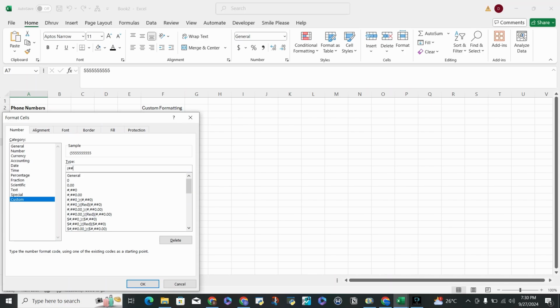So we want the format to be this way. You can see what is actually happening in front of you, and then you want a hyphen, and then you want 4 numbers. We'll write hash for that, and you want 3 hash again. So hash means any particular number can come there, right? And 0 means if there is no number, then 0 will appear, and 0.00 means if there is no number, 0.00 will appear.